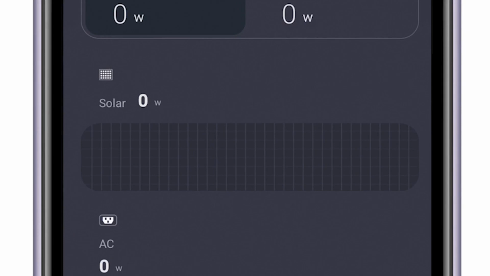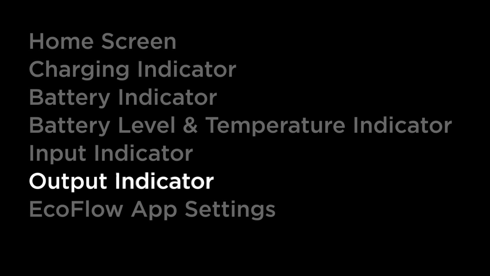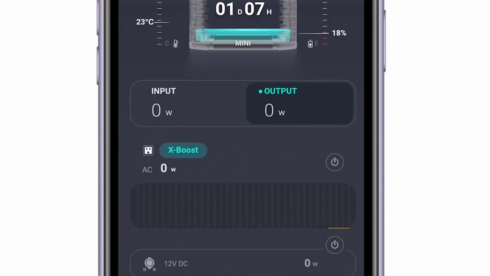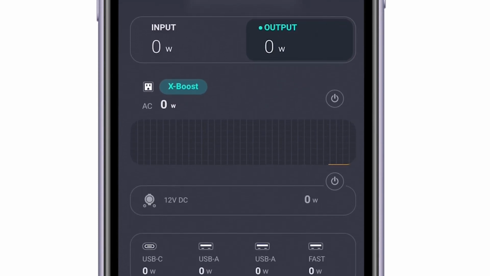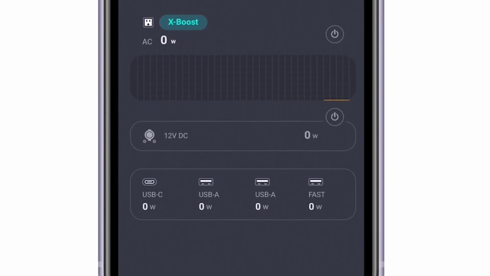If you're using solar or car inputs, you can view power details in real time. The output indicator displays device output power, including power from each port. Here, you can control settings for X-Boost, AC, 12-volt DC, and USB ports.